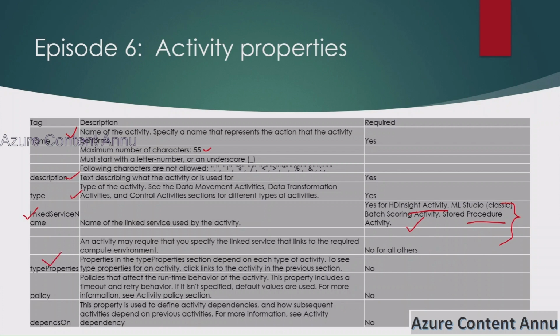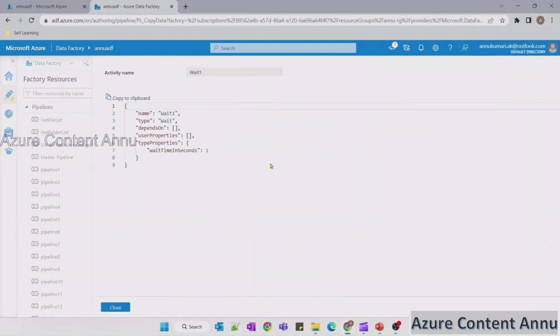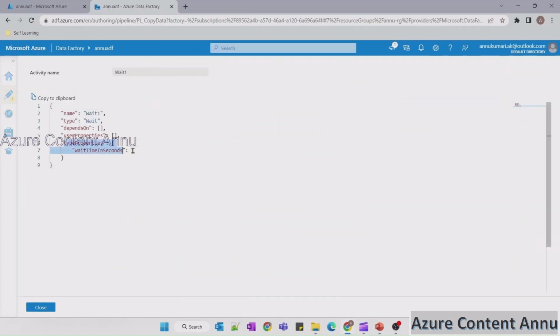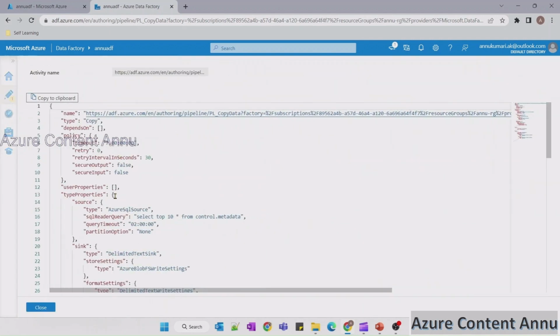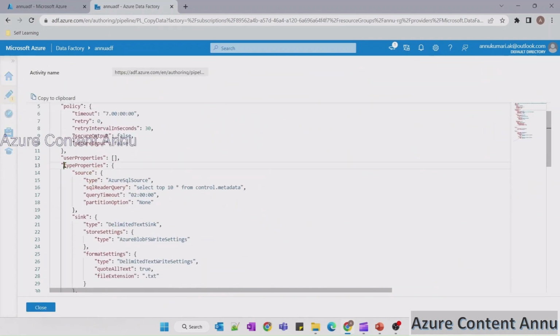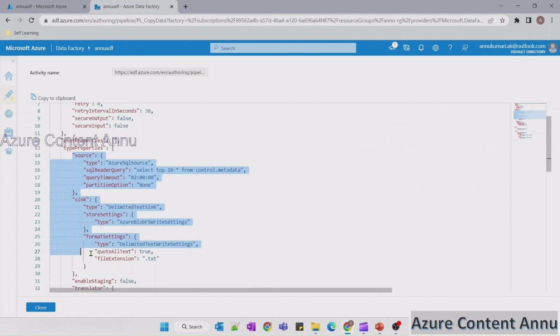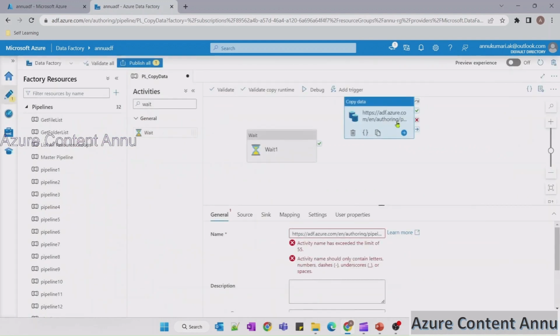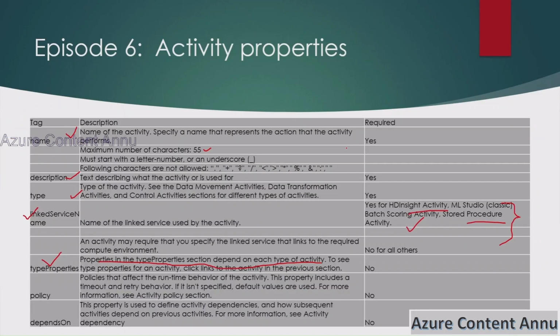Now coming to type properties. The properties in this type property section depend on each type of activity. Suppose inside wait activity, this type property is holding only one property called wait time in seconds. Whatever settings we have in this particular activity will be reflected in this type properties. And if I go to copy data activity and scroll down, you can see in this type properties, it holds data related to source and sink settings. So it depends on the type of activity what type property will hold.